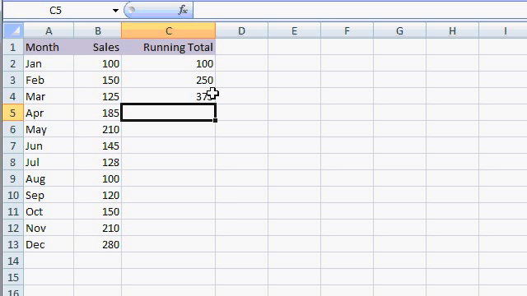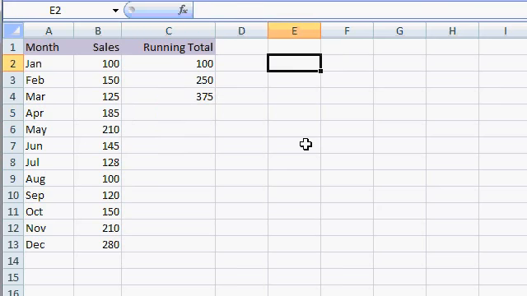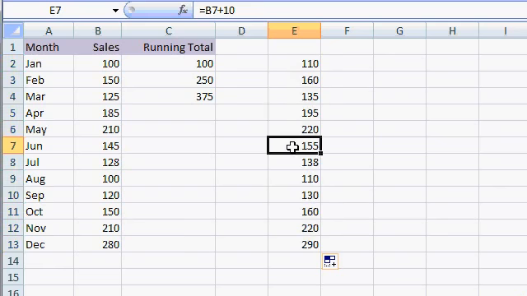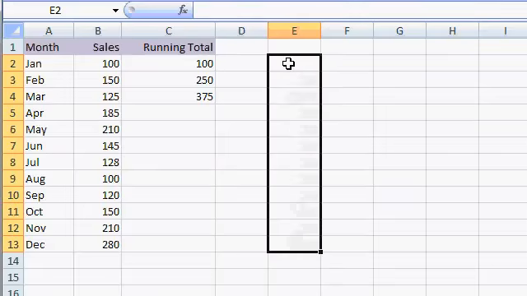Most references in Excel are relative references. For example, if I come over here and I say this equals B2 plus 10, let's say, enter. If I autofill this down, Excel automatically changes the formula so that each cell here is relative to the row it's in. See, B7 plus 10, B8 plus 10, and so on. That's a relative reference. It's relative to the row it's in. Well, let me get rid of that.